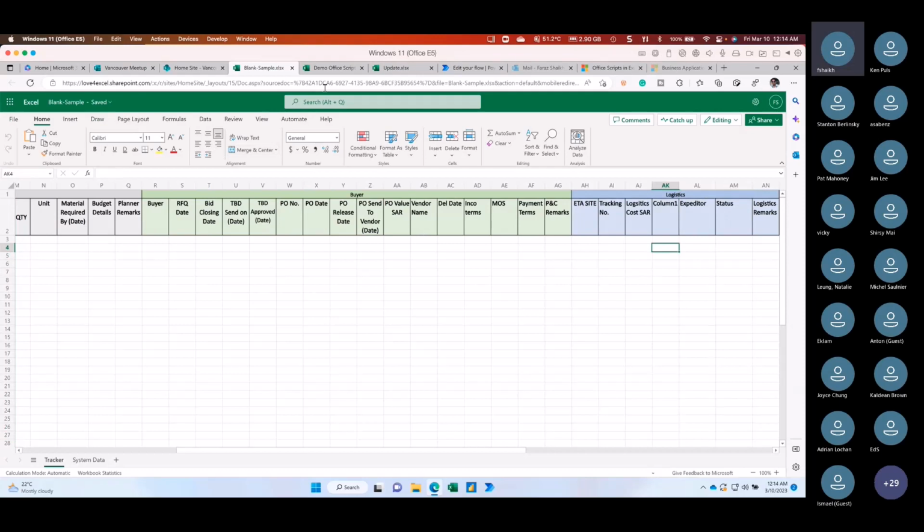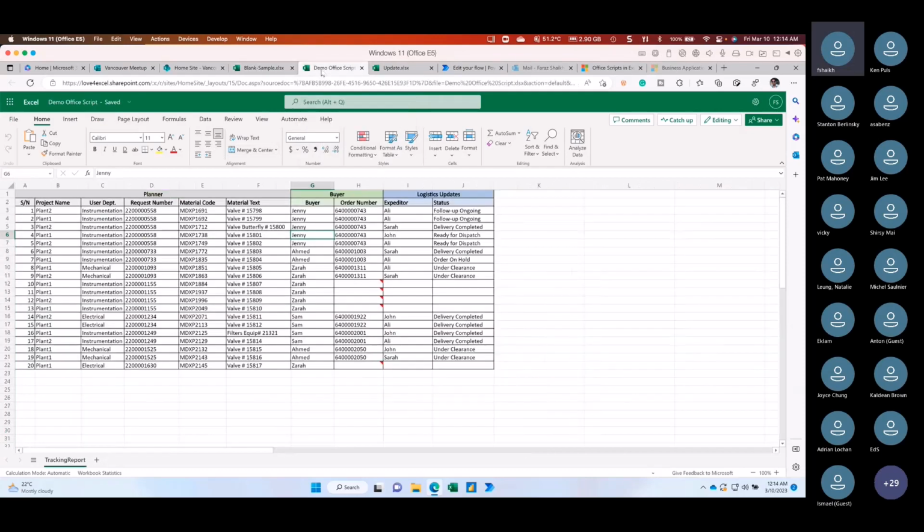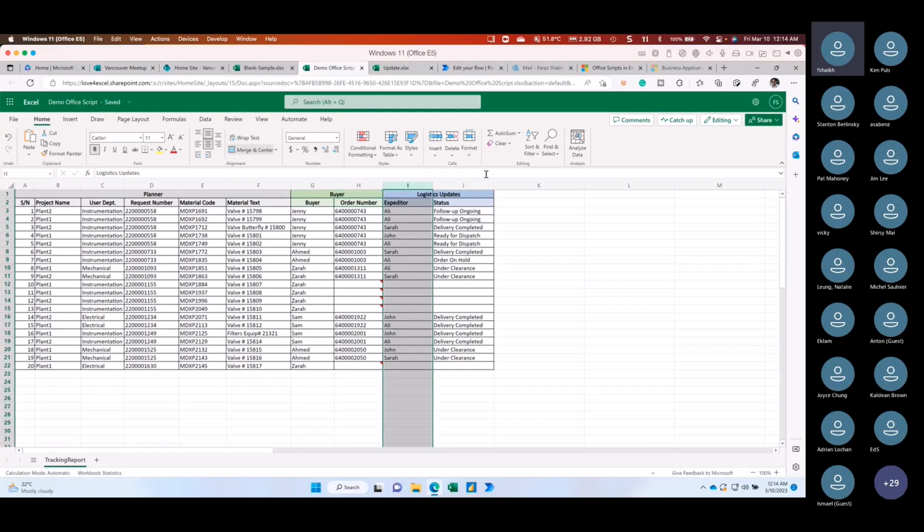Now, just to cut it short, I'll go to another sheet, which will shorten the information. And this is how exactly it would look. It would show the project name, the user department, the requisitioner, the material code, the material text, the buyer and the order number. Since I am from logistics, I am more interested in my area, updating the information of the expediter.